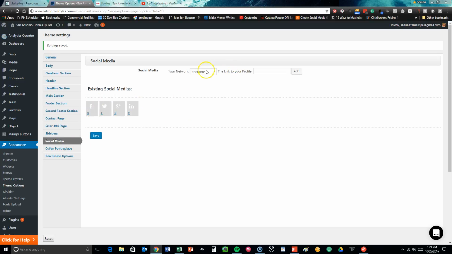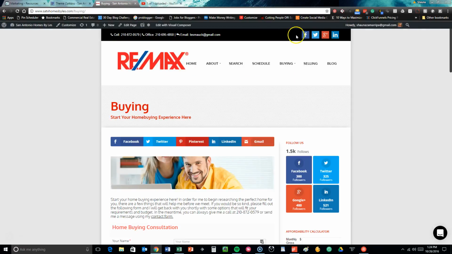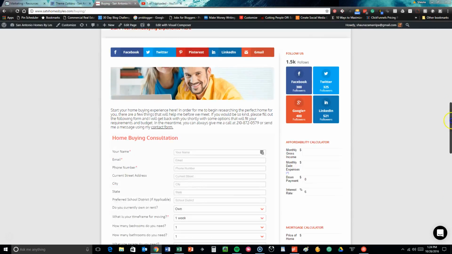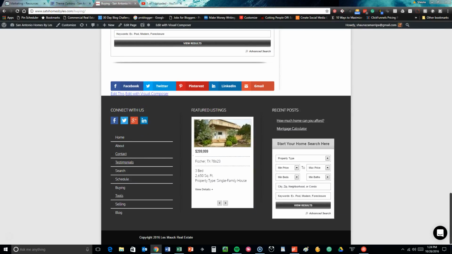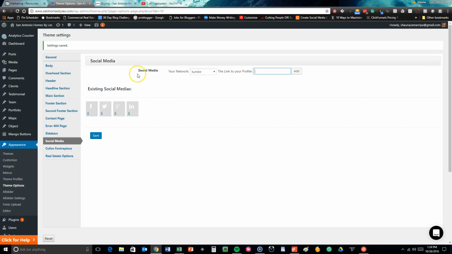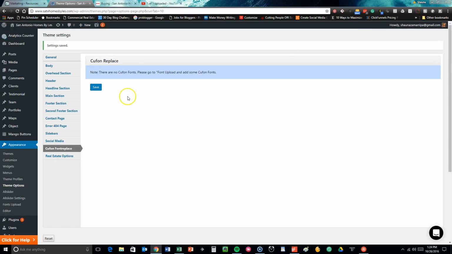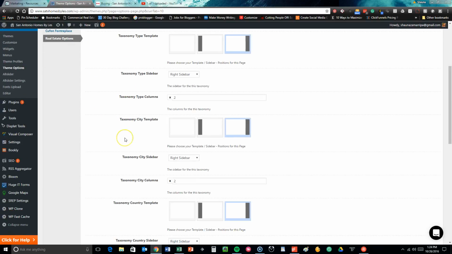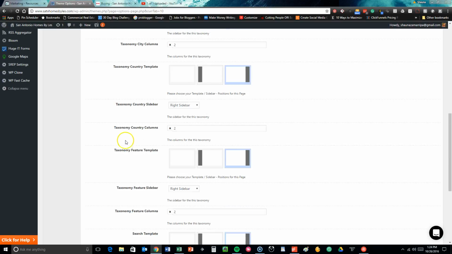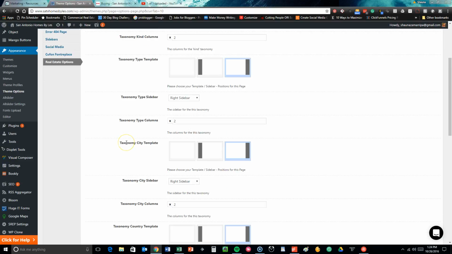Social media, this is just where we added each account. Now, if you want to add additional accounts, you can do that. So let's say you wanted to add a Tumblr account. You just would say Tumblr, link to your profile, and it would populate in here, which would automatically update this up here, and it would also automatically update that. So you have all of those options available to you as well. If you wanted to put some additional fonts in there, you can do that. And then here are things that are specific to your real estate options as people would log in, create profiles, and do all of that fun stuff.